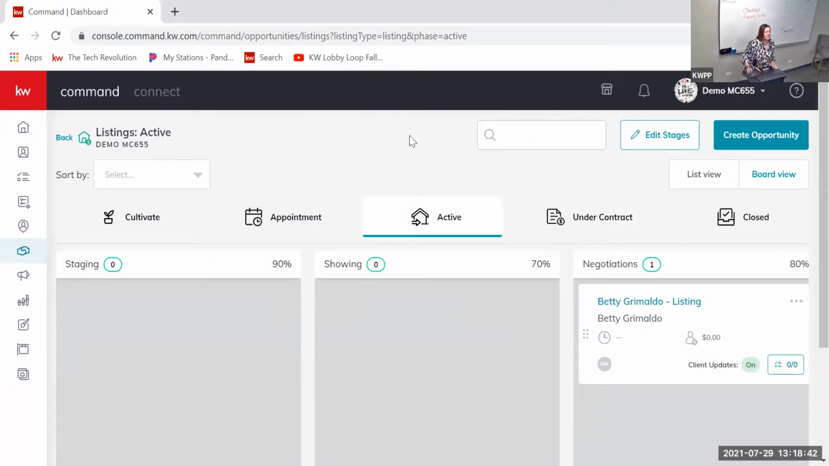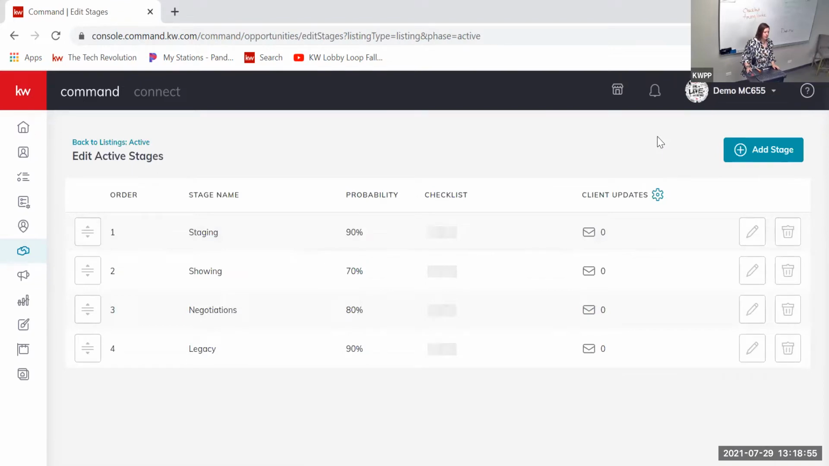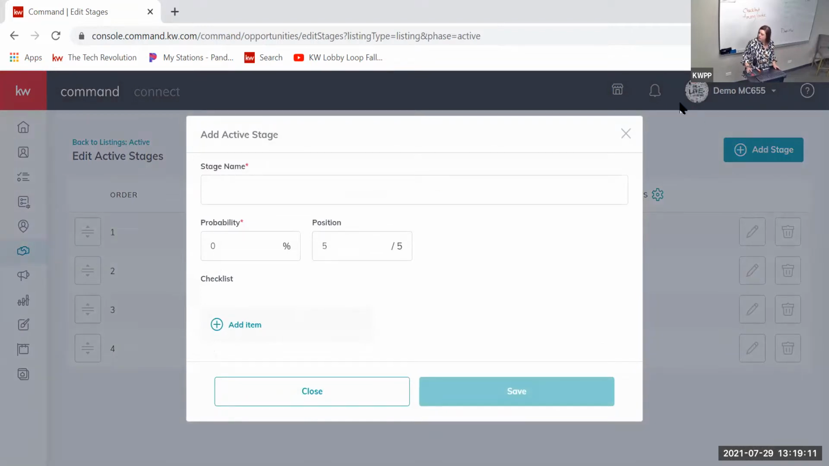Great. Okay. So to make a checklist that's going to apply to everything going forward, you want to be in the pipeline in the area you want the checklist. So we're in active here. And then you're going to go all the way up to the top right and hit edit stages. In edit stages, you can see my stages that I already had set up: staging, showing, negotiations, and legacy. Patty says that she thinks that marketing should be its own stage. So I think that's a great idea. So we're just going to start with that add stage button at the top. And then I'm going to put stage name, and we can call it marketing.